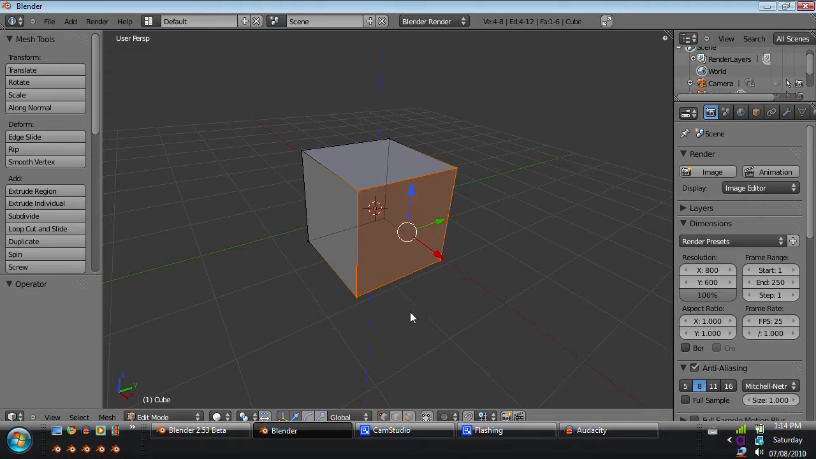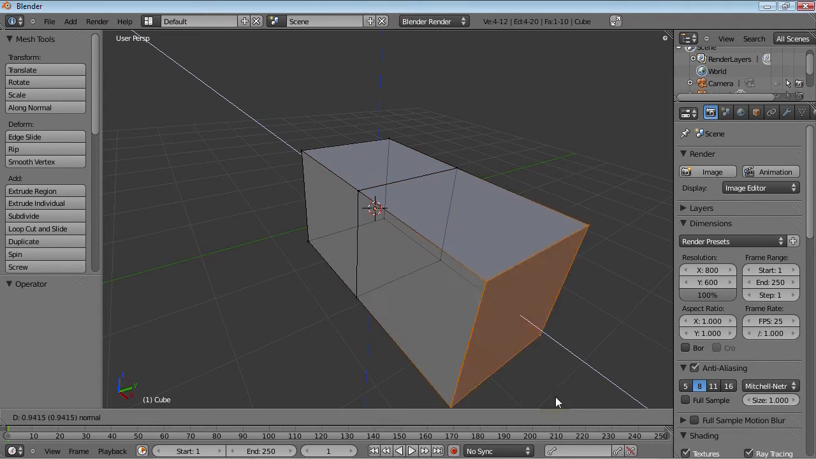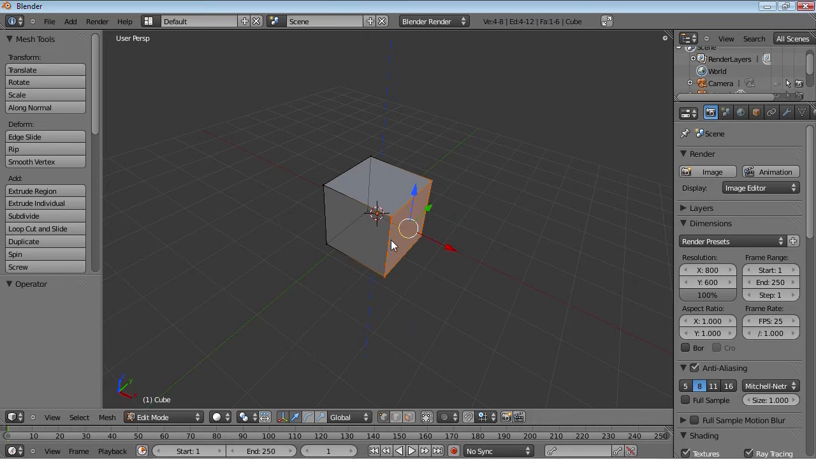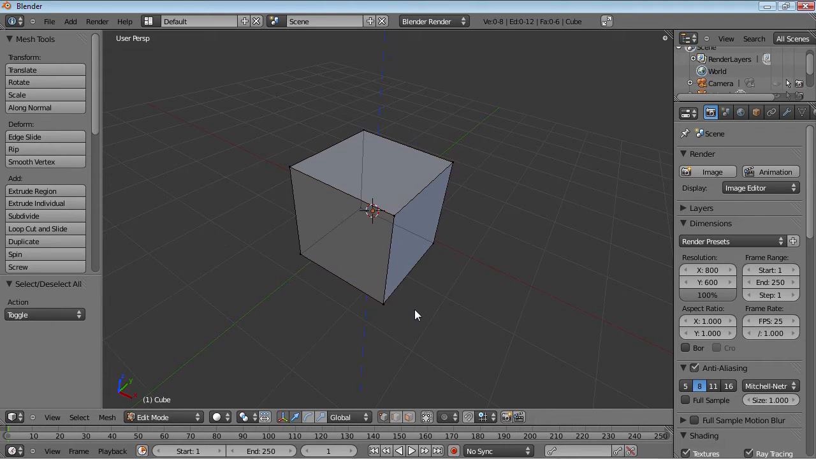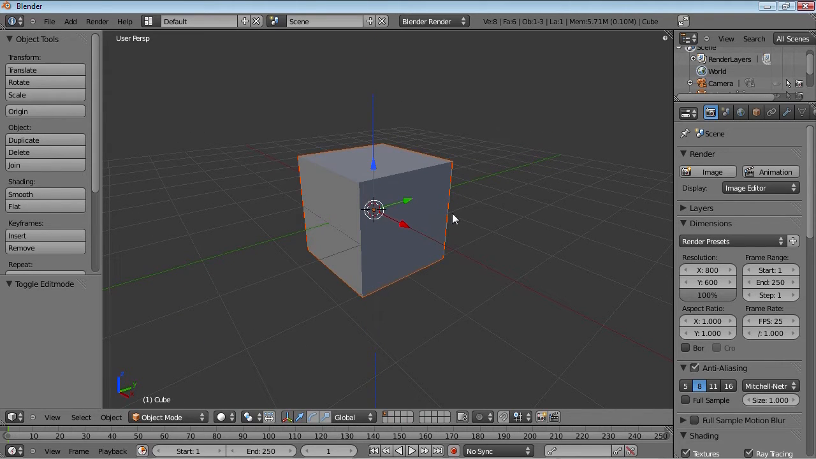In 2.49 you get the Alt E menu by default when you press the E key. But in 2.5 it automatically tries to guess what you're trying to extrude. If you want a bit more control over what you're trying to do, then choose Alt E. However, since I have nothing selected right now, there is nothing there. So that's fun. Context sensitive menus. So that's extrude. Same functions apply.